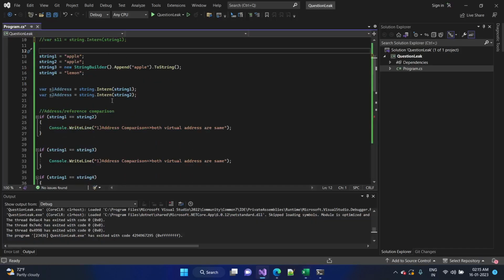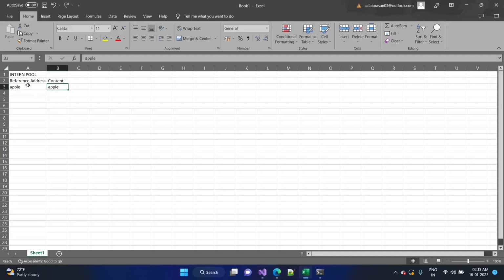Okay, now let us talk about the equal to operator. This equal to operator is used to compare the two string references. String 1 is stored in the intern pool table already, and string 2 is reusing the same memory. Because of that, the string 1 and string 2 variables are having the same address.